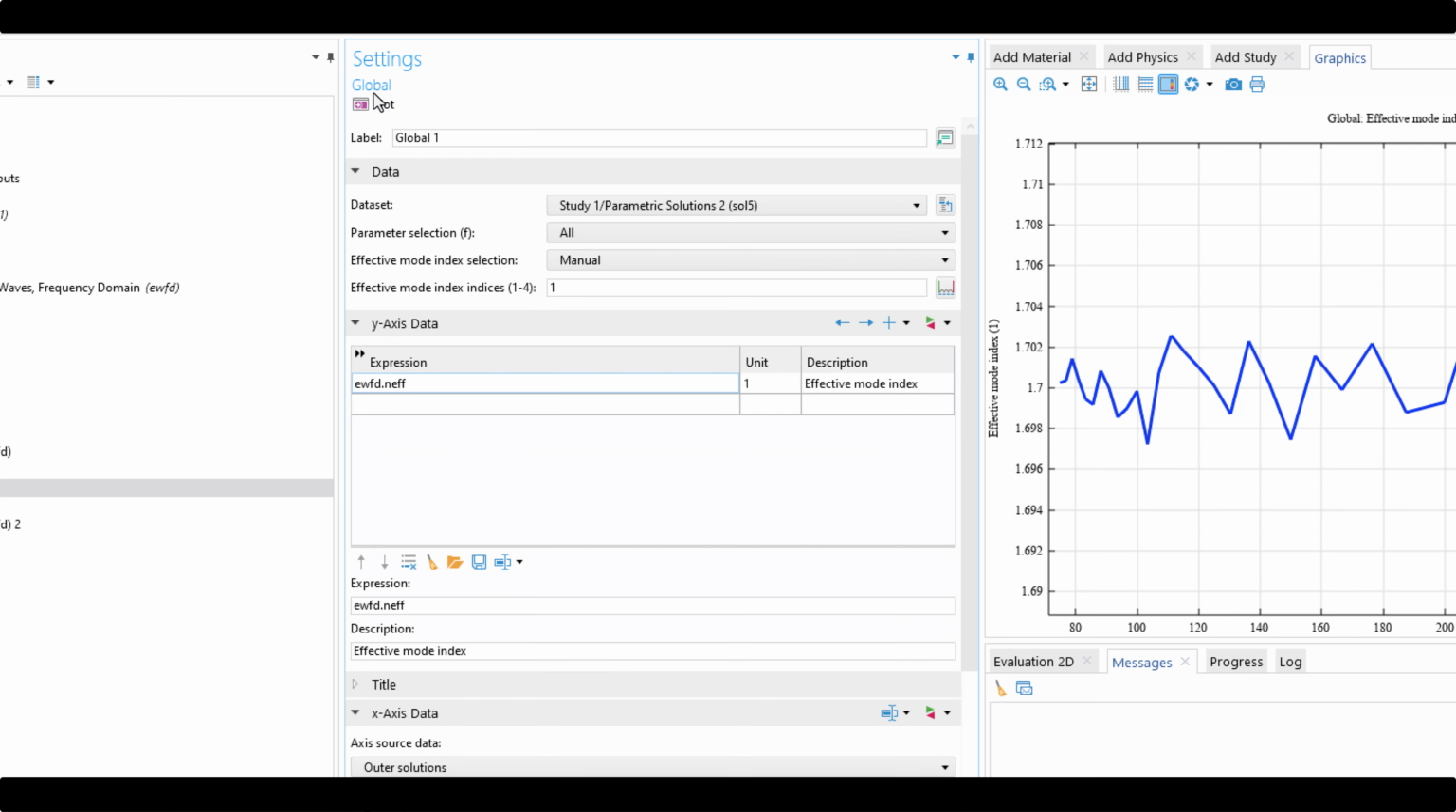That means when I click on plot, all the frequency data will be analyzed to give me the plot. Now in the effective mode index selection, out of the 4 modes, I've chosen the first mode to plot in this diagram. And this is the expression.